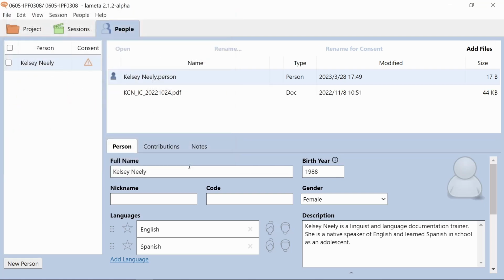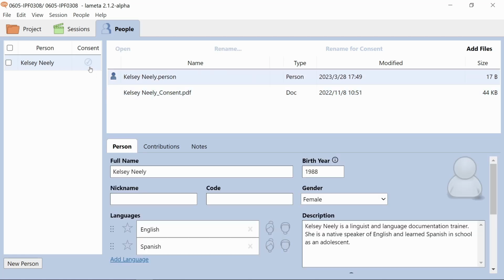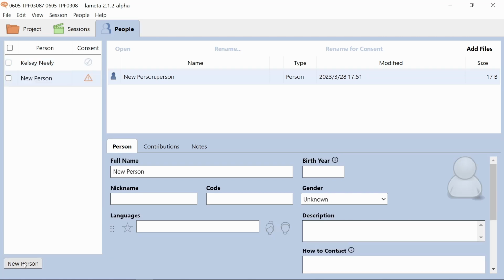Once the file is added to Lameta, select it and click on the option to Rename for Consent. Lameta will automatically rename the file and recognize it as a consent record. Keep adding people by clicking on New Person until you have enough people to get started on some sessions.